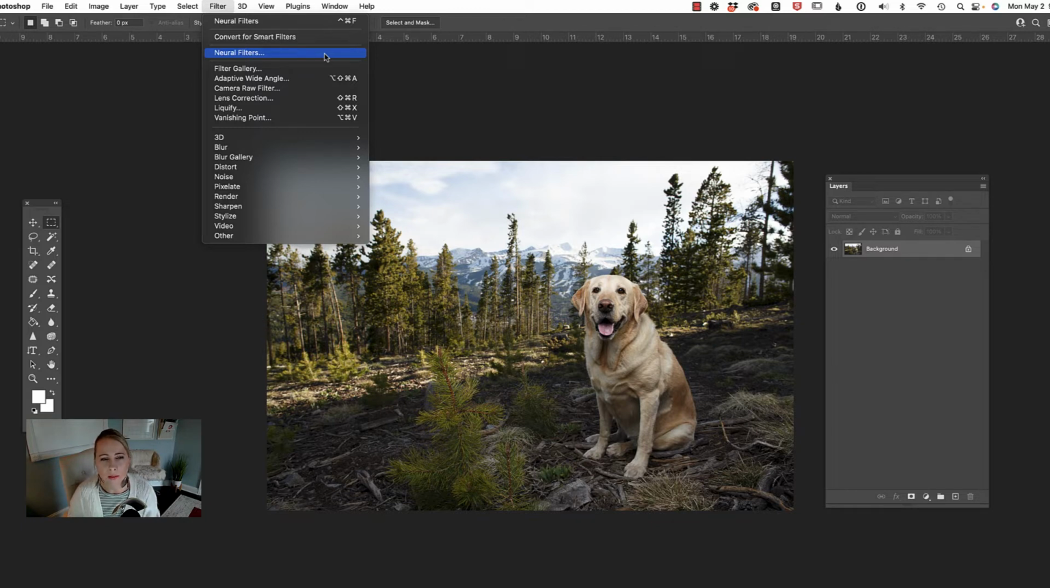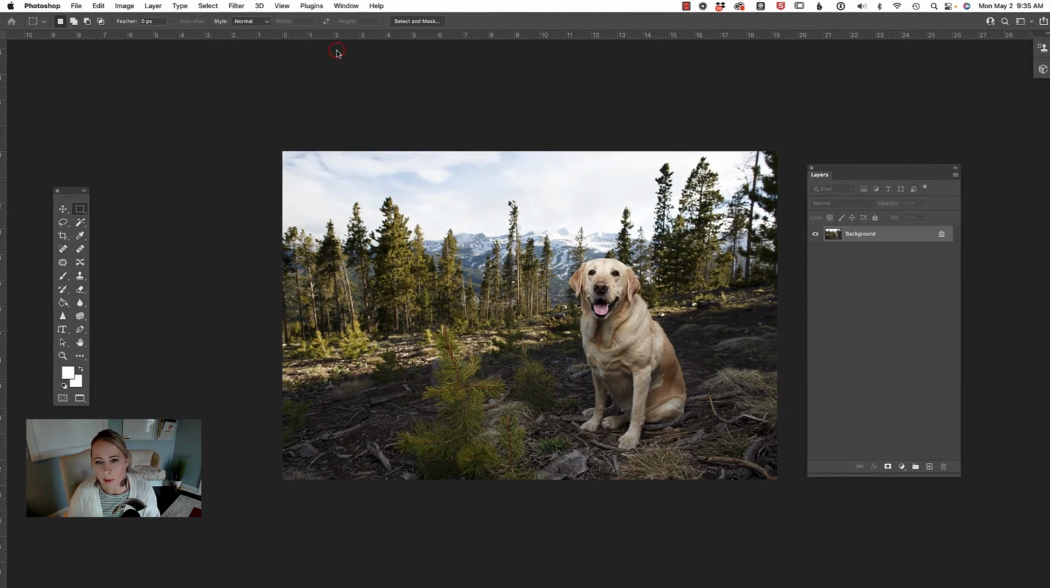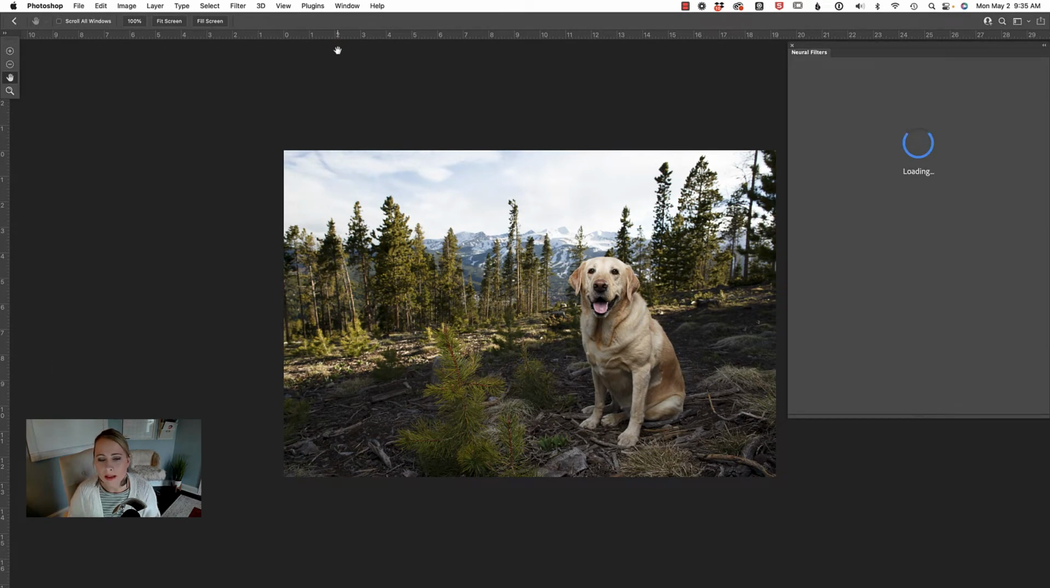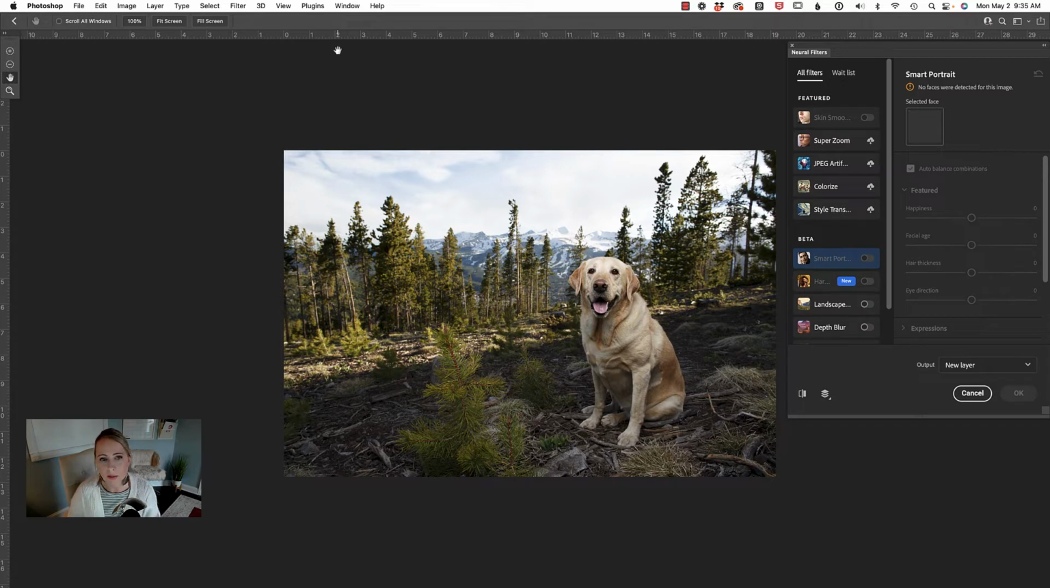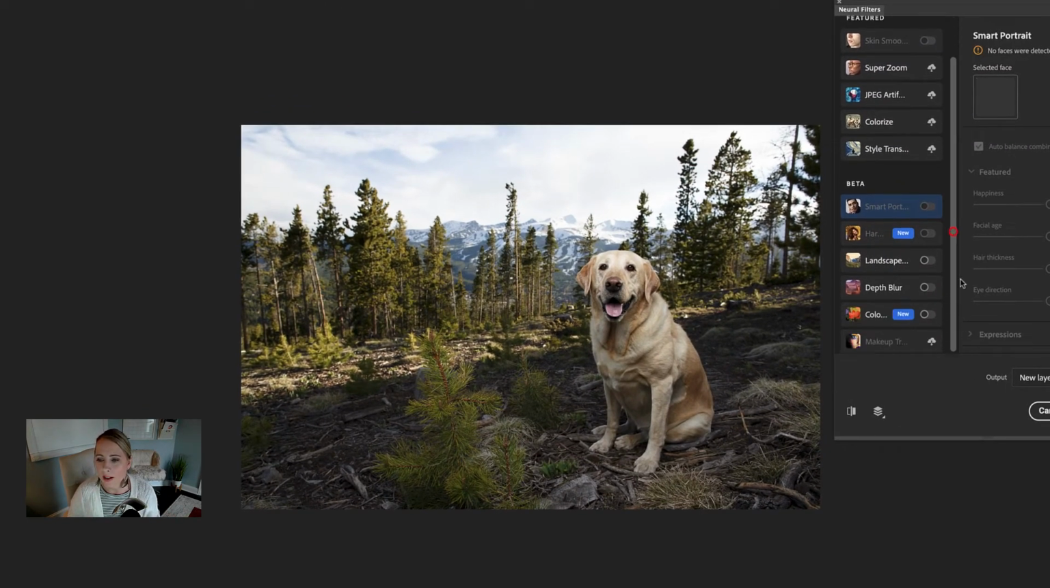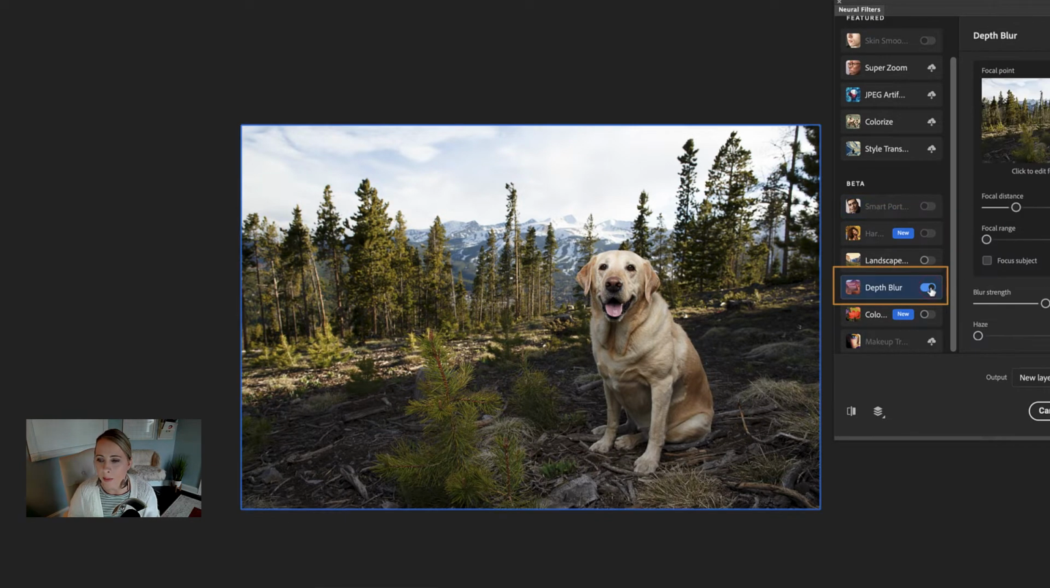Now, when we say neural filters, what we're talking about here really is Adobe's machine learning via Adobe Sensei. So it's supposed to be, air quote, smart. Okay, so if we scroll down on the left and we turn the depth blur on, it will take a moment, but you can see that it is processing on device rather than on the cloud. And it feels a little slow right now, but I've got to tell you, I've timed it. It's twice as fast as it used to be.